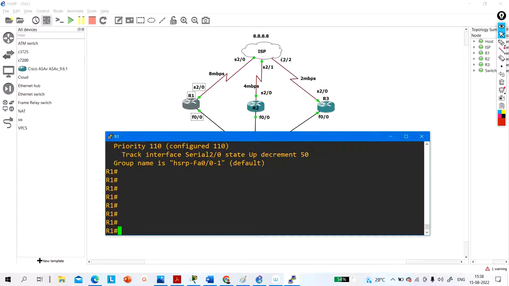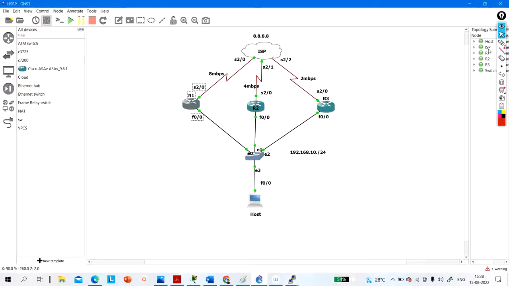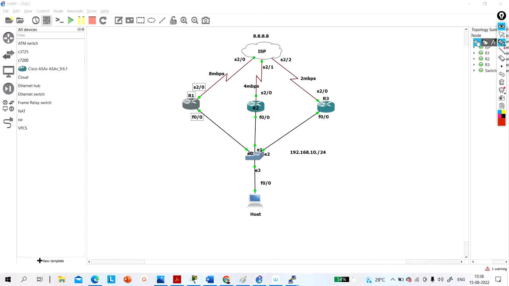Right, now next thing is, this is the inbuilt track in HSRP. Now the concern is, in real time you will never take three connectivities from the same ISP, right? In real time your scenario will be like this. In this scenario you can consider, suppose this loopback goes down. If the loopback goes down, what will happen?